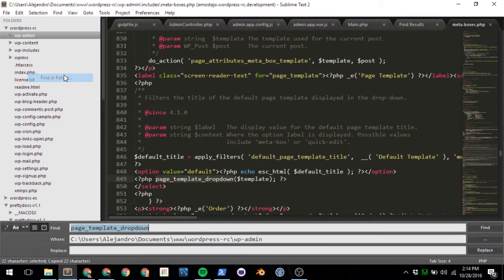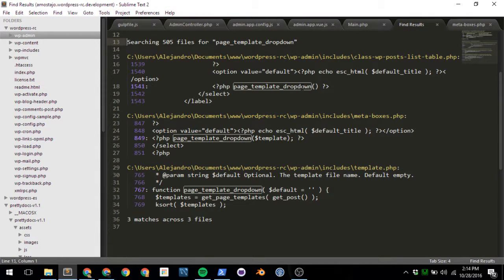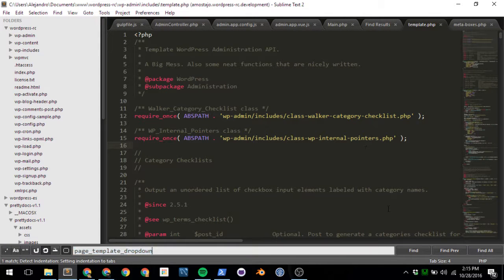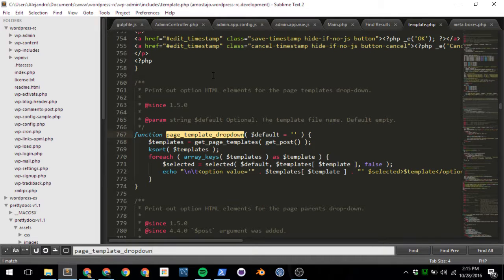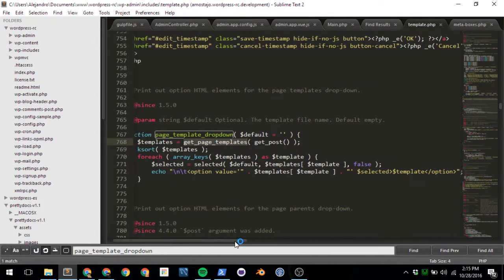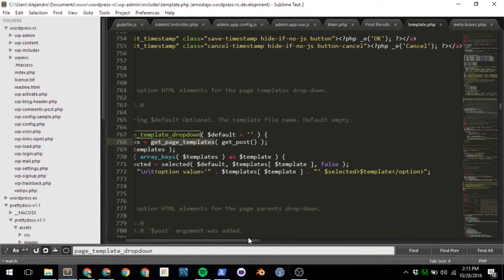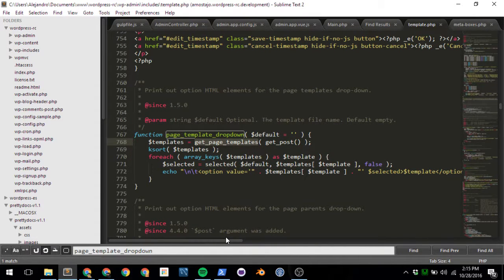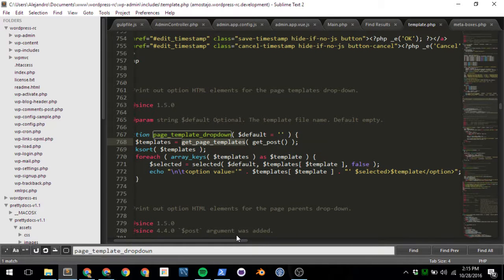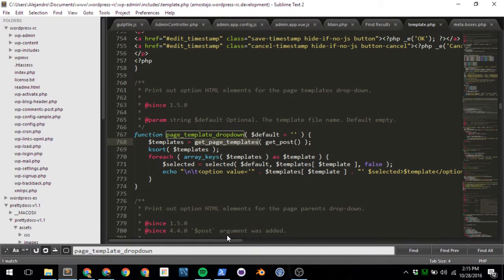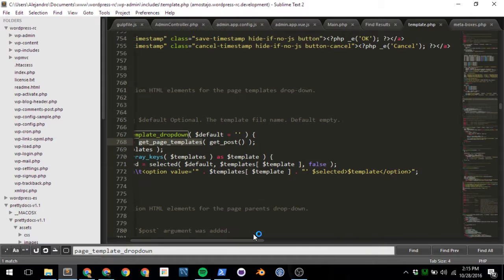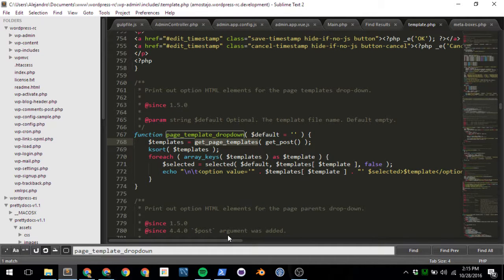Find folder. Alright, this is the one that generates this select, but it only draws the option. It appears. It does not create the select, which is the one that we need.